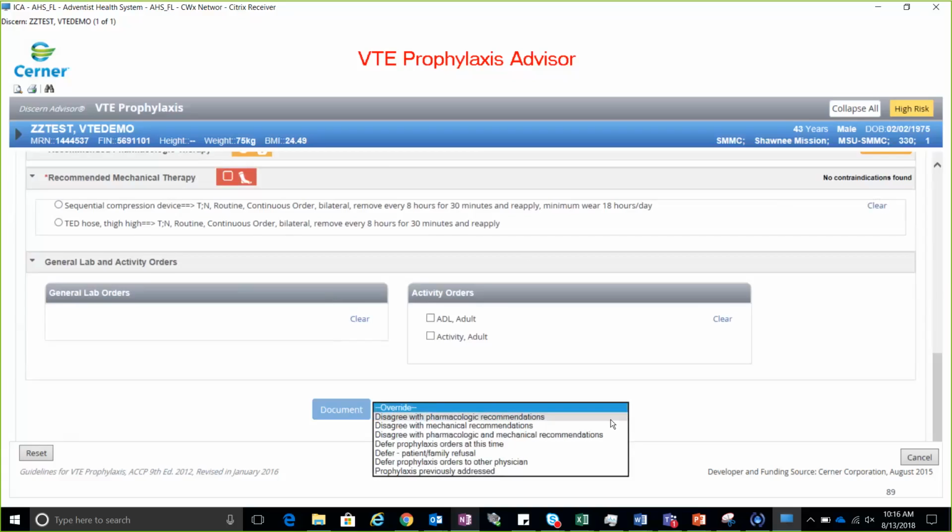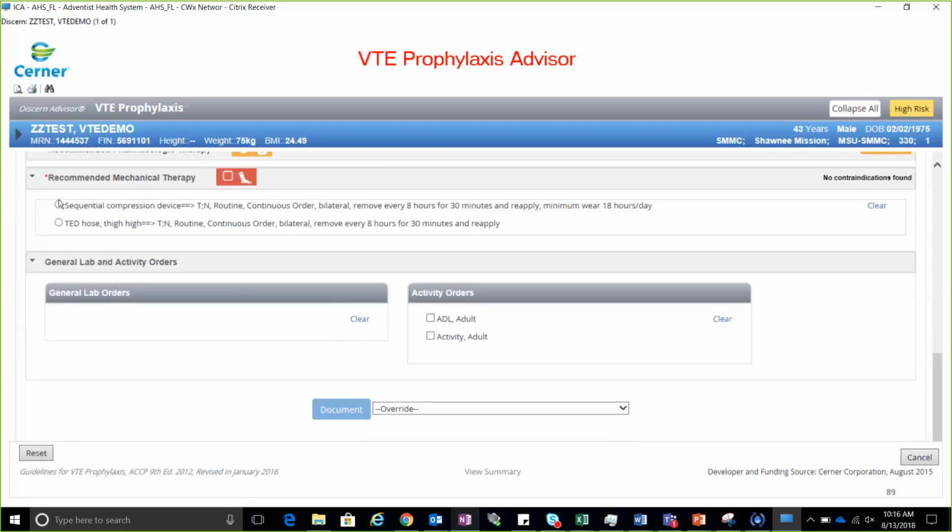So there's a few options: disagree with pharmacologic recommendations, disagree with mechanical recommendations, or both, or we've got some options to defer prophylaxis at this time, patient family refusal, defer orders to another physician, or prophylaxis previously addressed are the options in there for that. But I'm going to go ahead and keep my SCD orders here and go ahead and document an order.